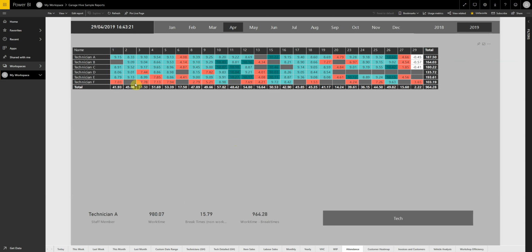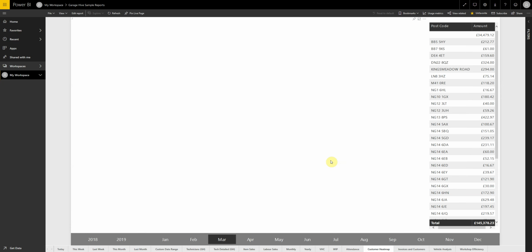Moving on, we've got attendance reports. So this uses the time registration entries from Garage Hive to give you the total work time of the technicians. It will go red if it's under an amount of time and dark green if it's considered overtime. Then you just get a total run through. Again, this can be viewed by month as well.